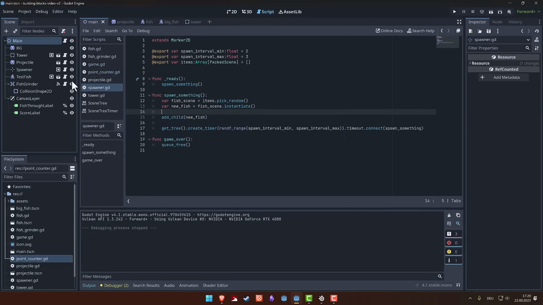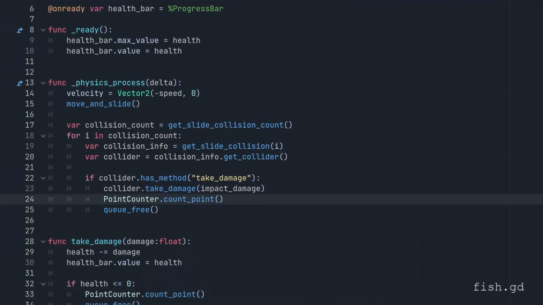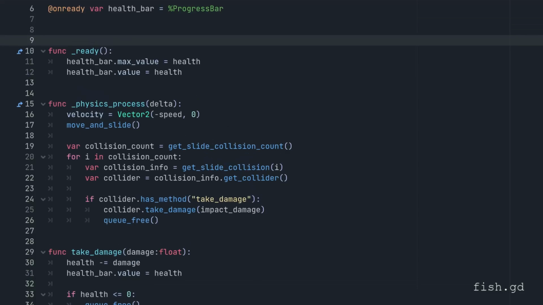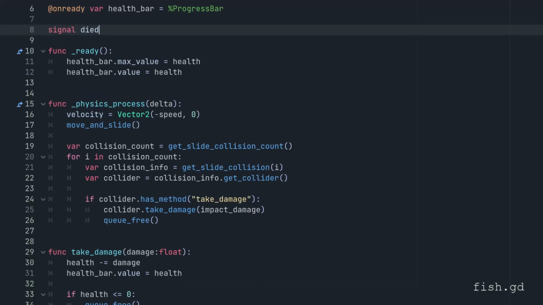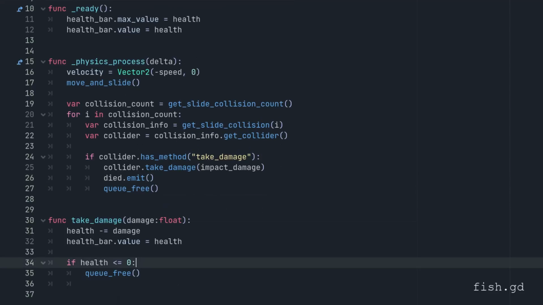So if we now give our fish a signal that is always fired when the fish dies. So let's remove this point counter stuff here and remove this point counter stuff here. And we're creating a new signal, signal died. And then instead of calling the point counter, we emit this signal. died.emit. And we do it here as well.